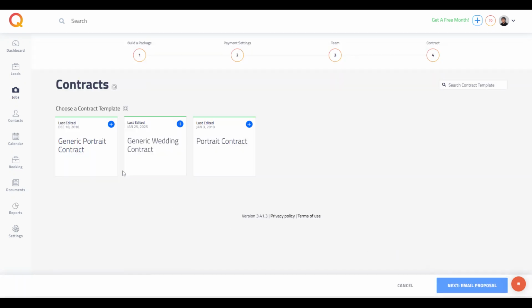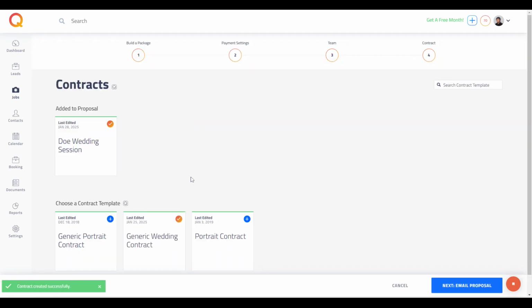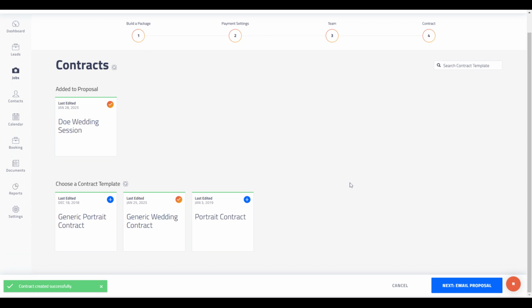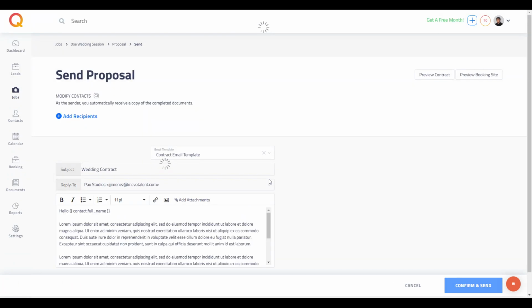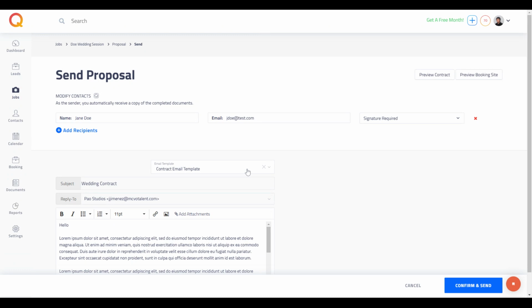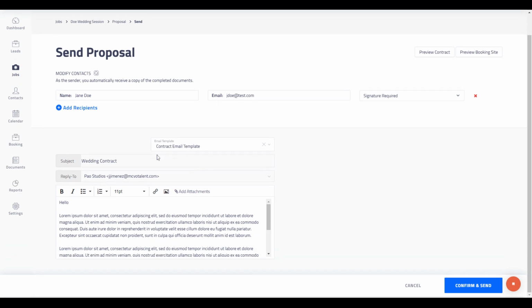Last but not least, select a contract for your client to sign. If the contract has variables that are not populated, you can edit your template. Click Next Email Proposal. Once the proposal is configured, you can then email it to your client. I'll select one of my email templates. A system-generated link will automatically be added to the bottom of this email. The client will then click on the link to access the booking site and fill out the proposal.